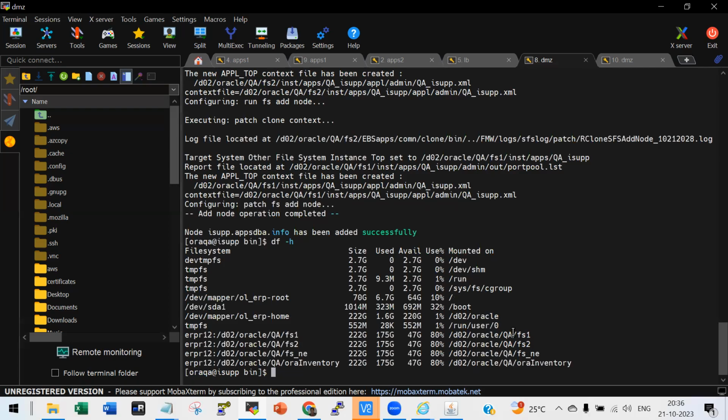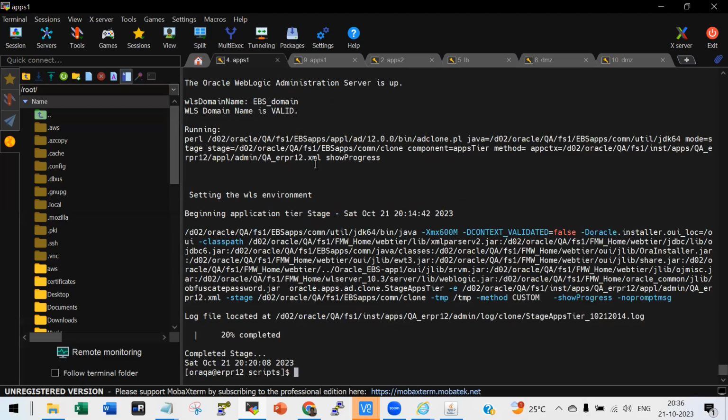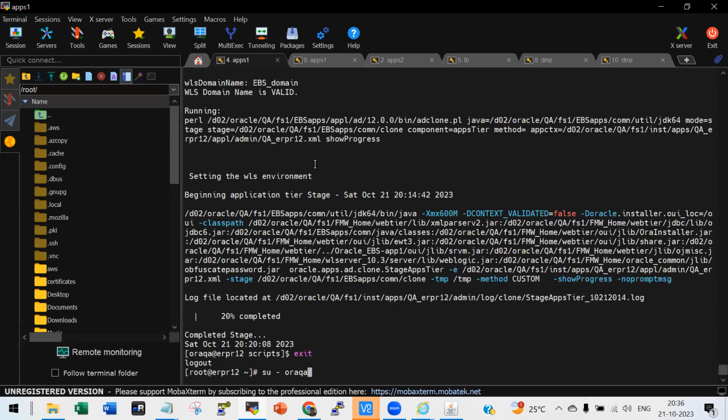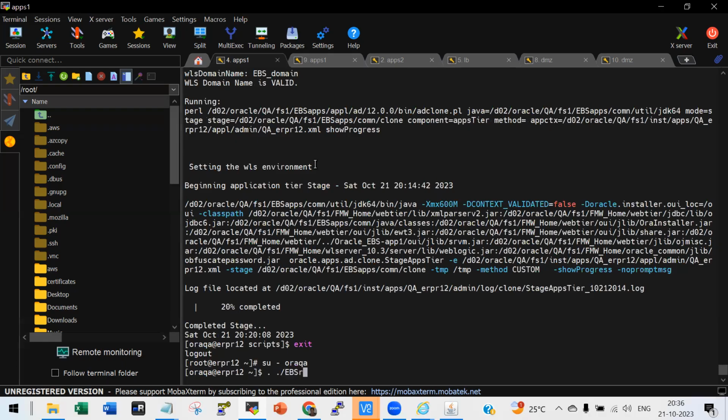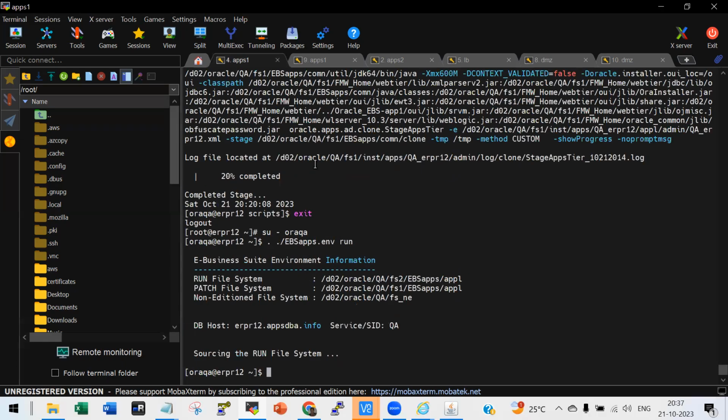Sir, now will we do FS clone or the remaining part? Actually, I can kickstart FS clone today itself. At least I'll show that all the 3 nodes are visible or not. I'll run adop phase=fs_clone. I expect there may be a few errors, but at least I'll show this master, slave, slave.